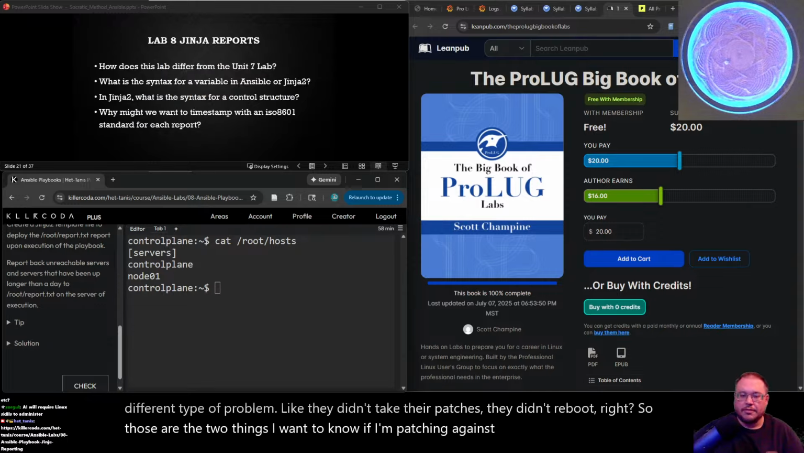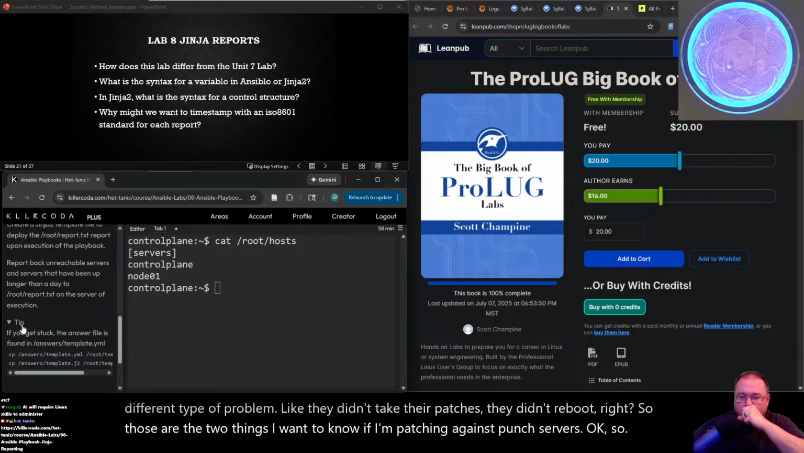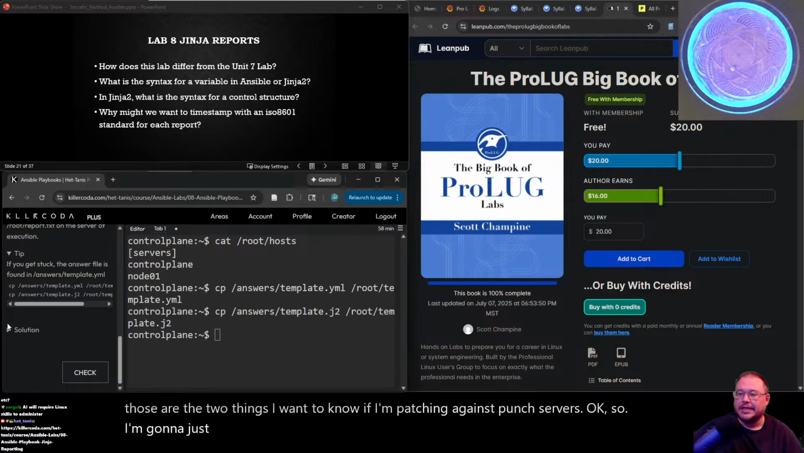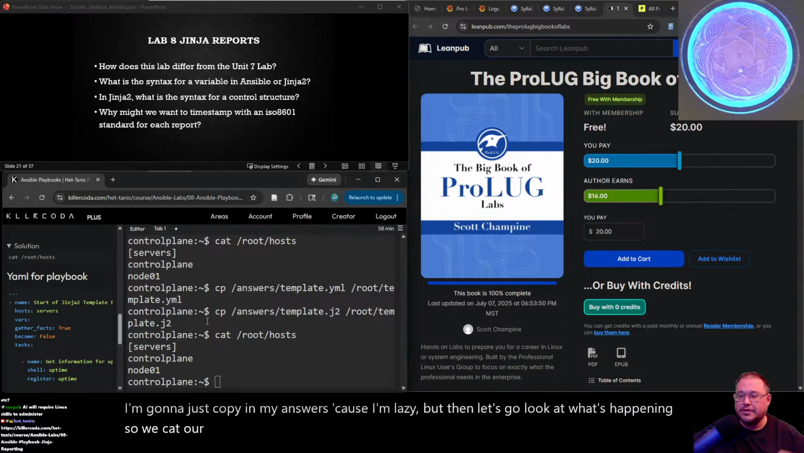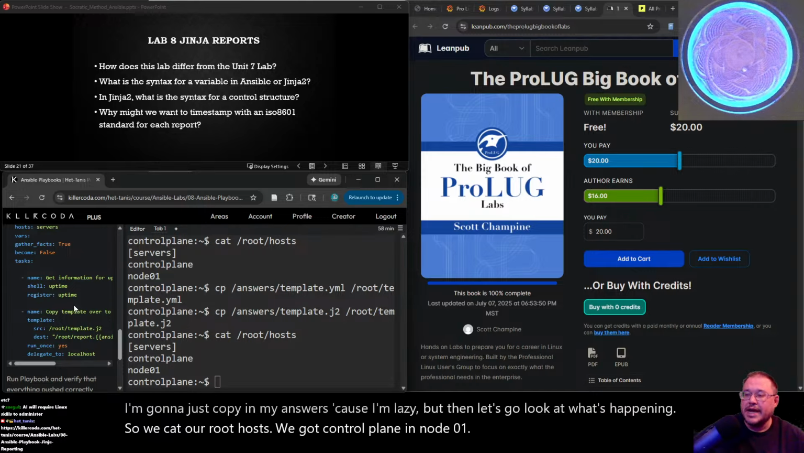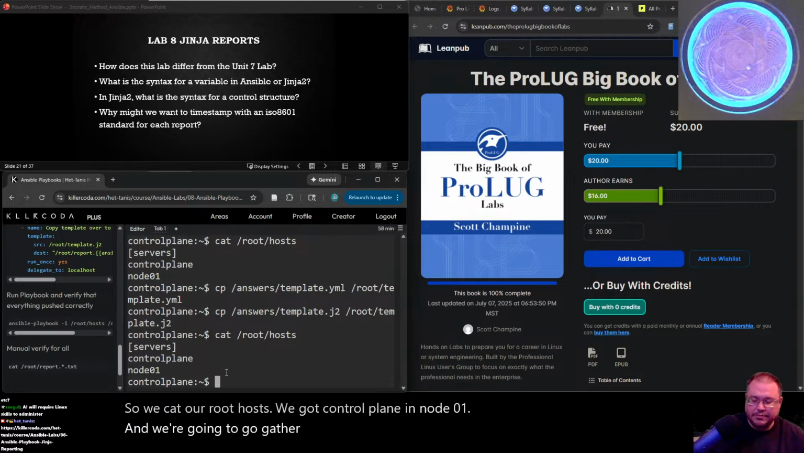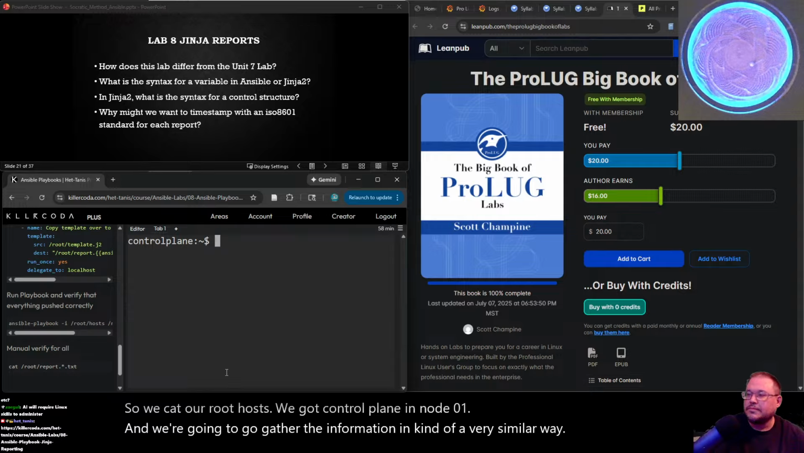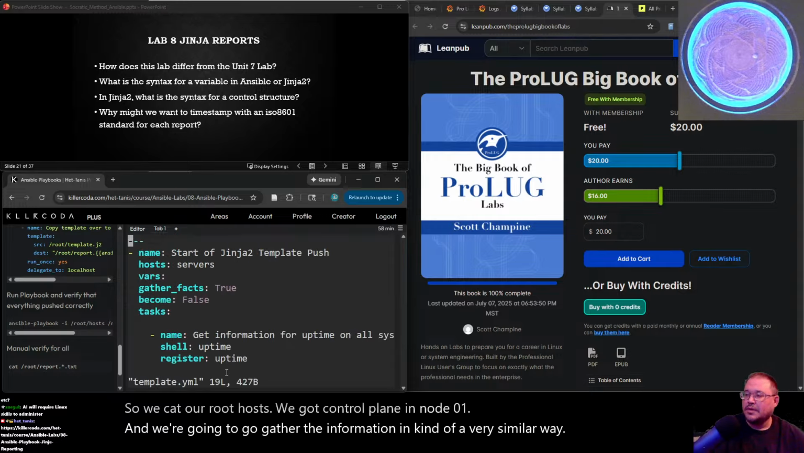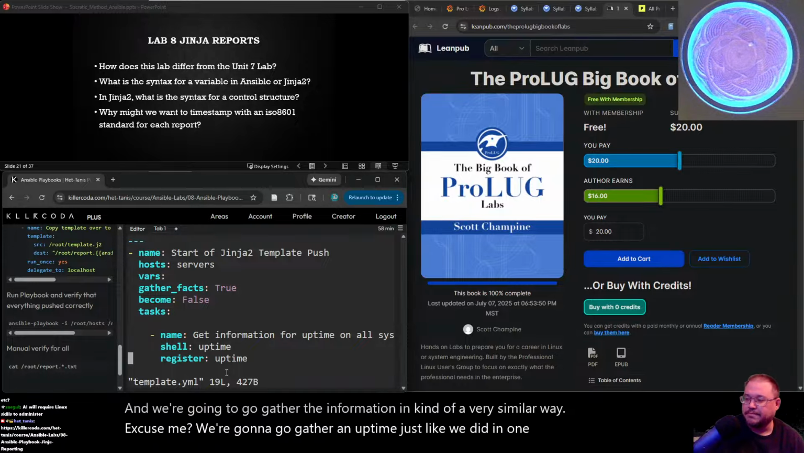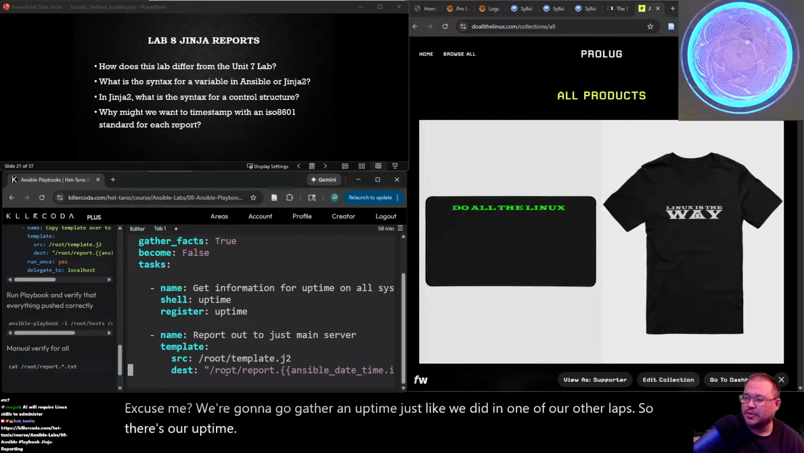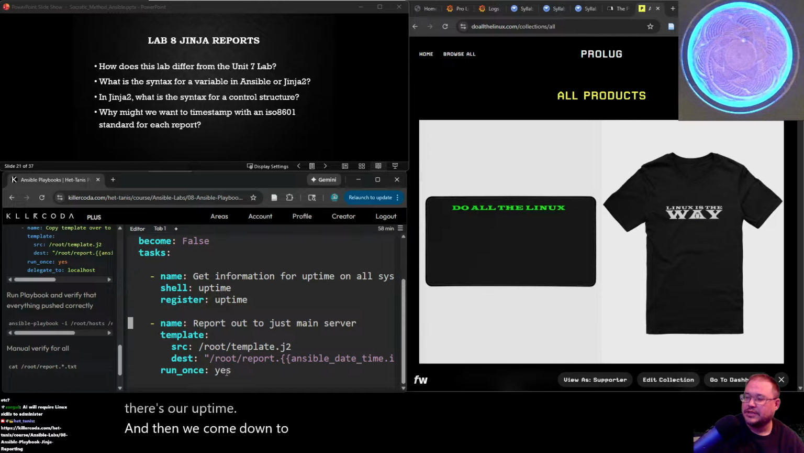Okay, so I'm going to just copy in my answers because I'm lazy. But then let's go look at what's happening. So we cat our root hosts. We've got control plane and node 01. And we're going to go gather the information in a very similar way. We're going to go gather an uptime just like we did in one of our other labs. So there's our uptime. And then we come down to our report out to just the main server.